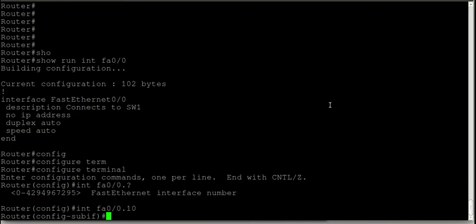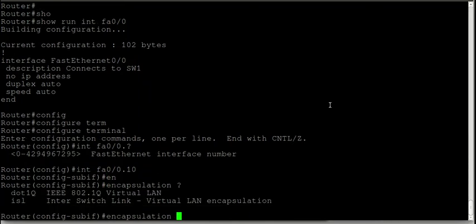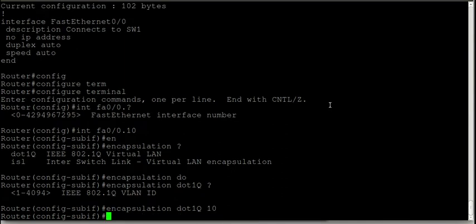Now to tell the router which VLAN this sub interface is a part of, what VLAN it should expect traffic on, we use the encapsulation dot1q command and the VLAN number, in this case 10. So this tells the router that this sub interface is assigned to VLAN 10, and that it should expect to receive traffic from VLAN 10 over this sub interface.